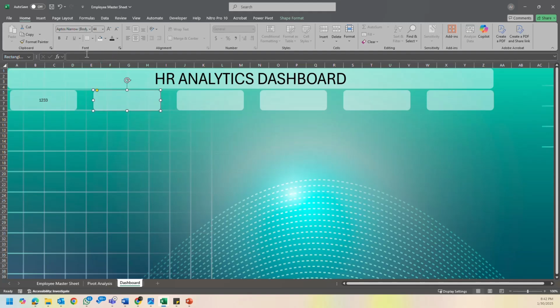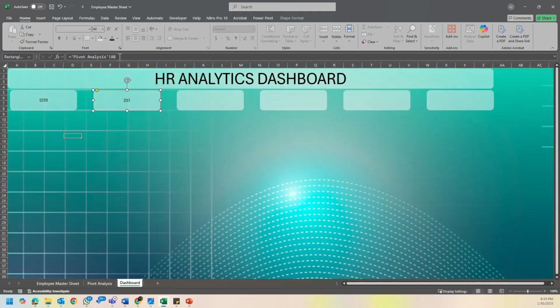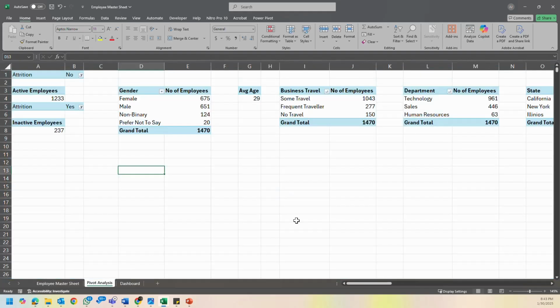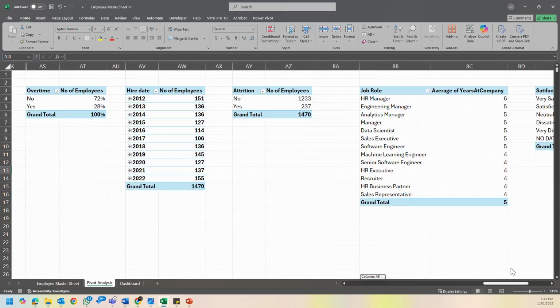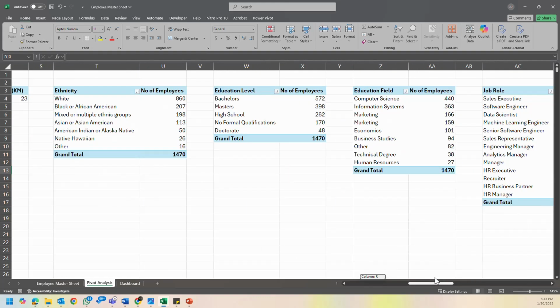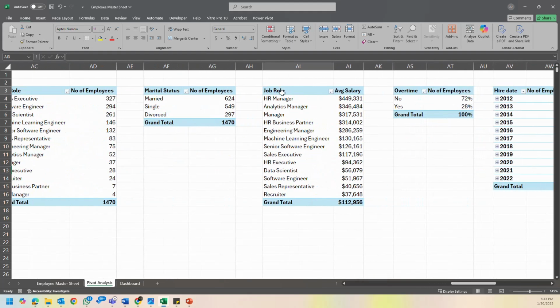So click on the next shape and equal to A8. I've put that here and I hit enter. It takes the inactive. So the next one to take is total income. Do we have anything for total income here? I don't think we put that. We just split it under income. We just took average income somewhere. Where is it? Here. So I'll just copy this.